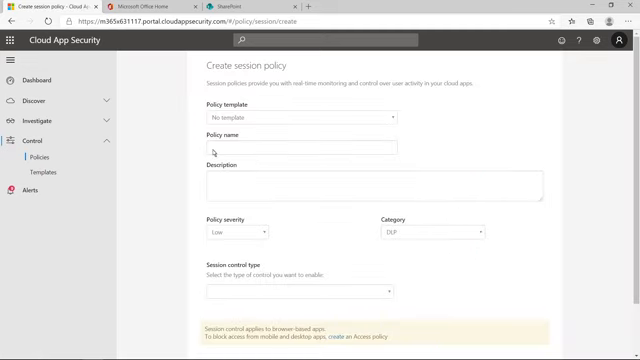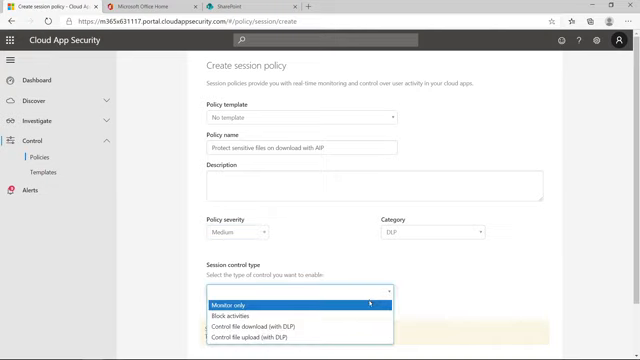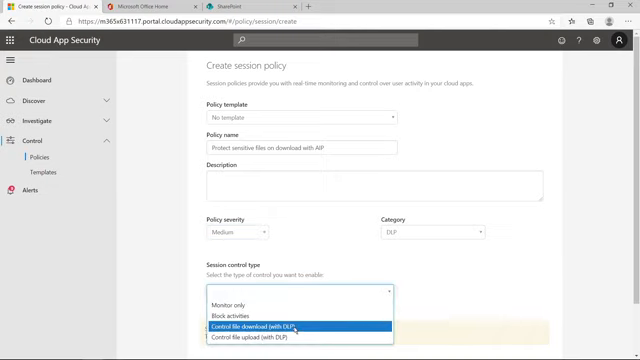Session policies provide real-time monitoring and control over user activity in your cloud apps. We'll create a session policy to block and protect files on download from SharePoint. Provide a policy name. Next, select the policy severity. We'll select Medium. Next, specify the session control type. You can choose to monitor user sessions, block activities, control file download, or control file upload. In this case, we'll select Control File Download with DLP.